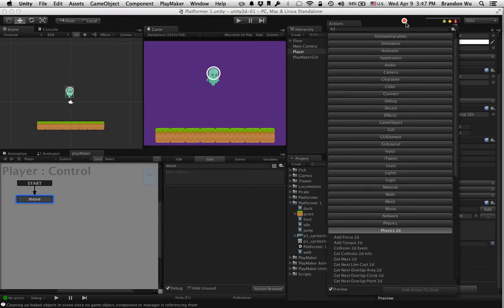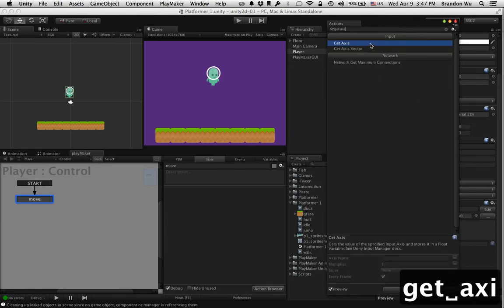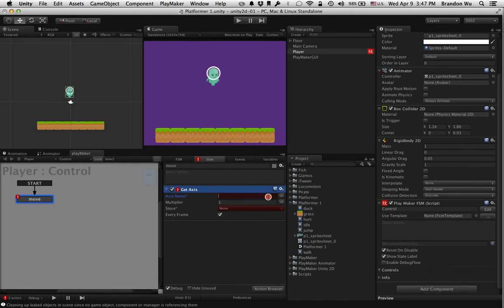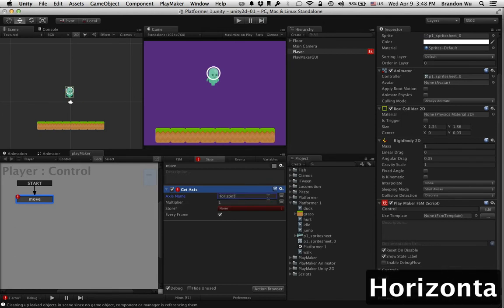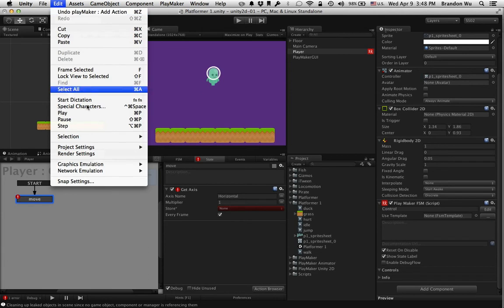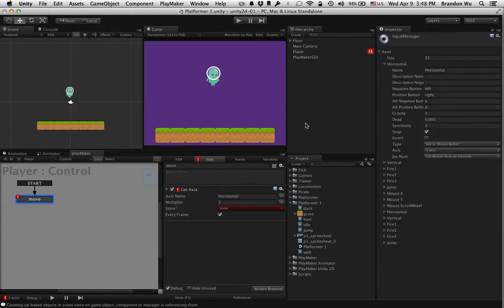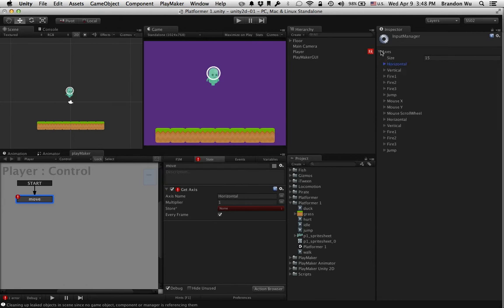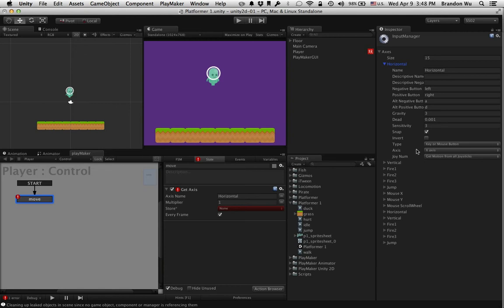Click on the action browser. We are going to get axis, and the axis name is going to be horizontal. And if you don't remember the input settings, go to Edit, Project Settings, Input, and this is where all the input in Unity can be managed, right?